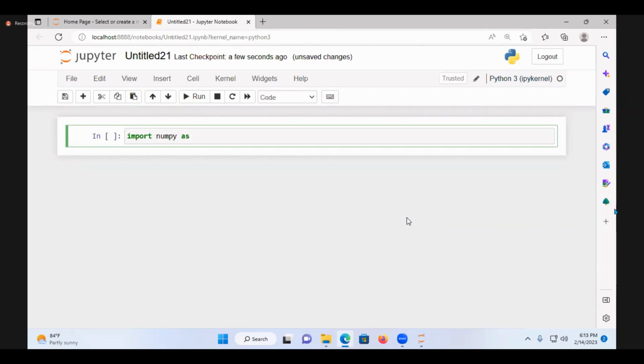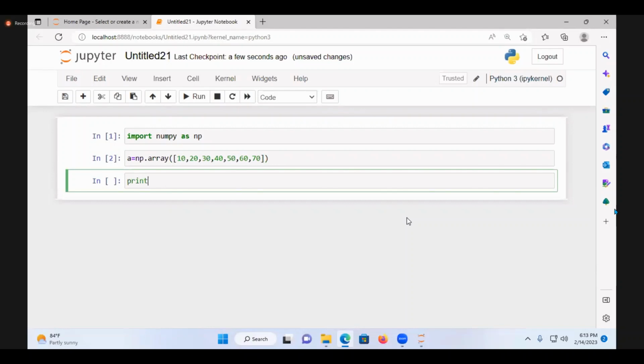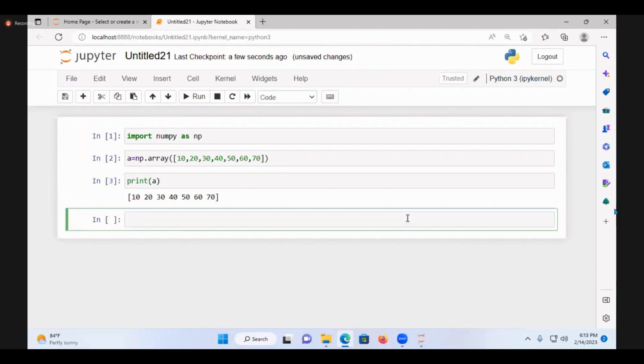Some small miscellaneous information I'm talking today. A is equal to NP dot array of, so there I'm taking 10, 20, 30, 40, 50, 60, something like this I'm taking. Some elements I'm taking like this. And print of this A. This is my given data.